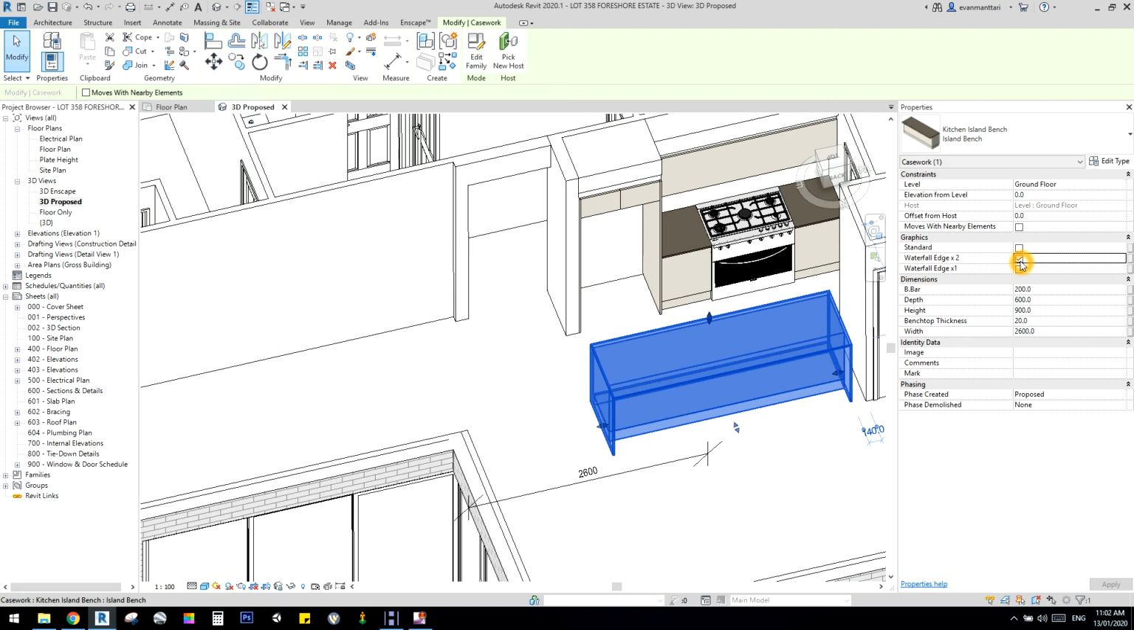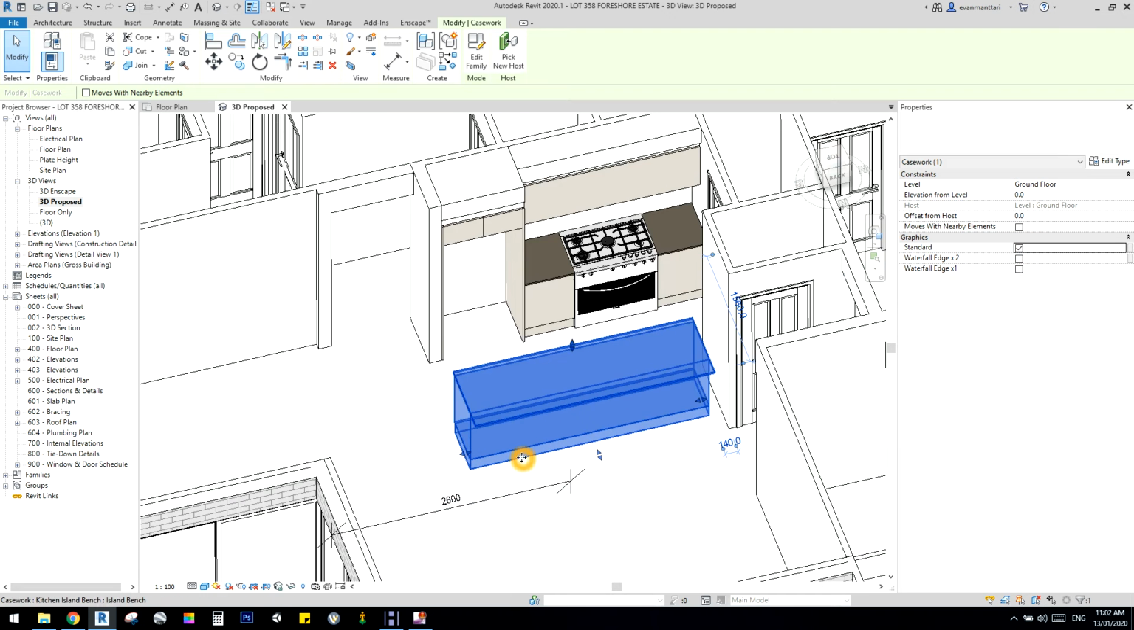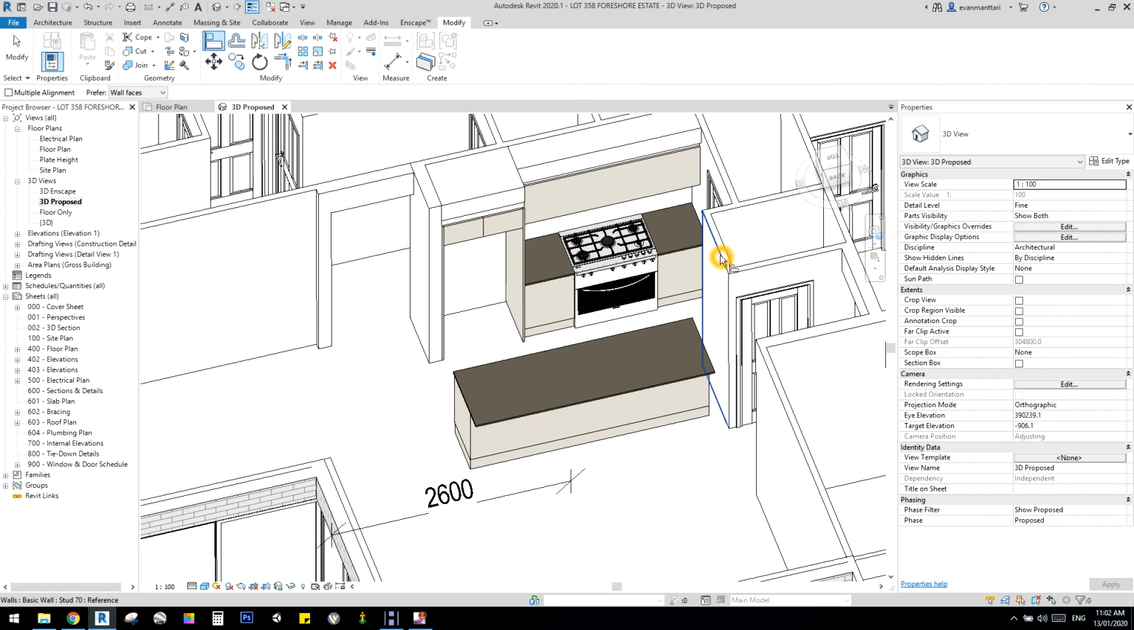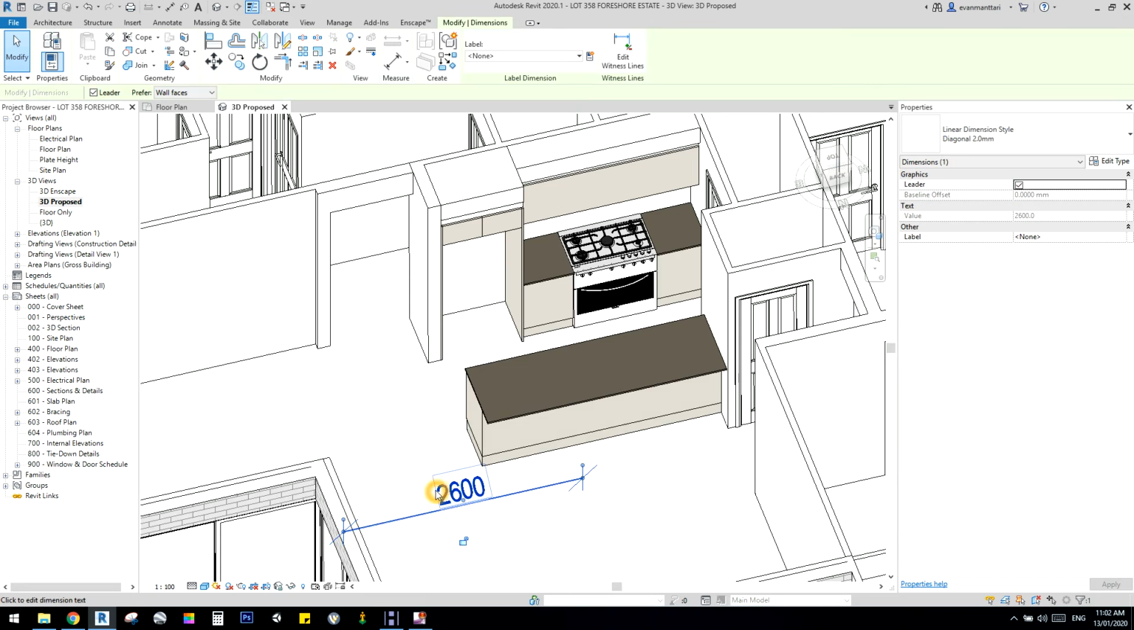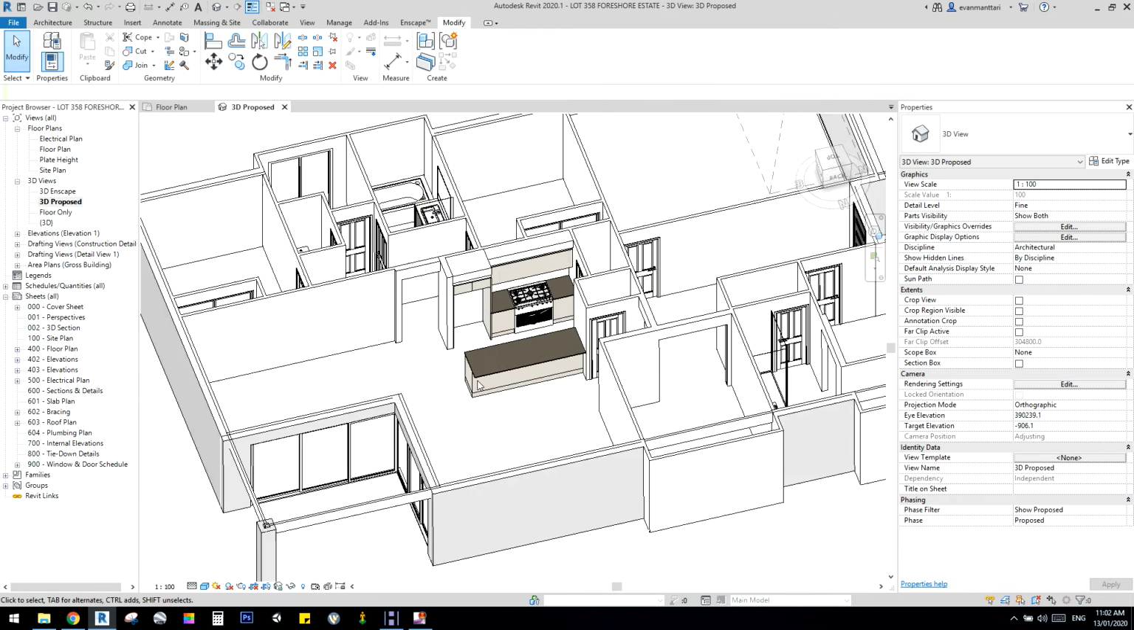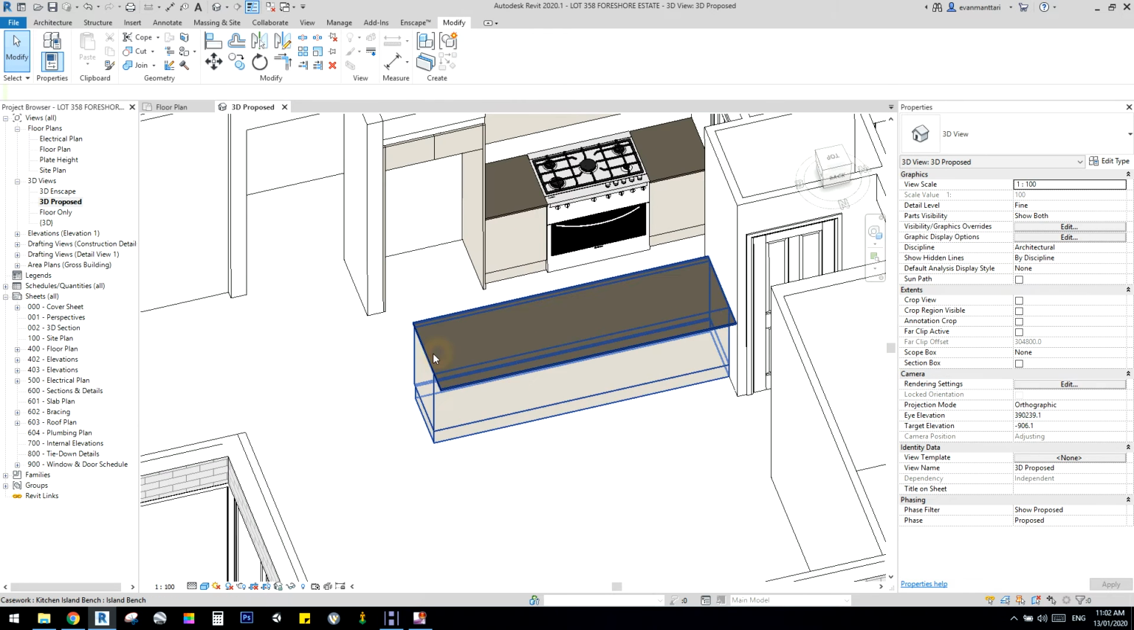And for this one, it's none of them. So if anyone in the future wants a waterfall edge, the only thing you have to change is a tick, and it makes life extremely easy. So there we go.